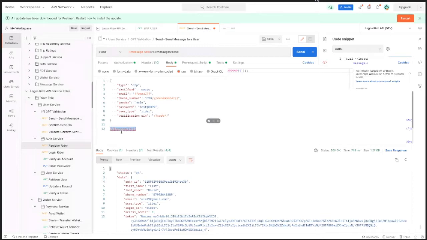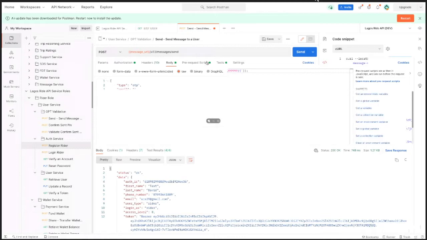So if I copy this random city, where can I use it? Where can I use this? Okay, let me just put it here. I just want to show you how this works. This is a very good thing.